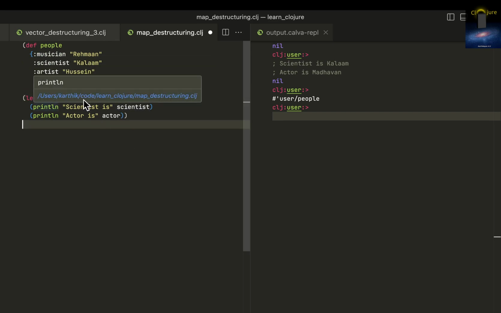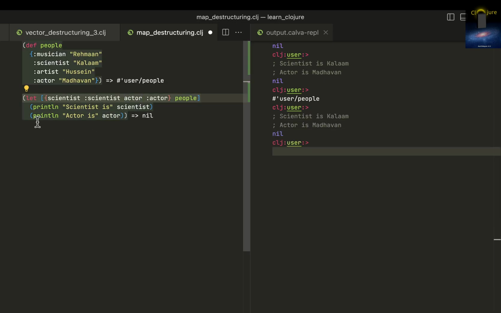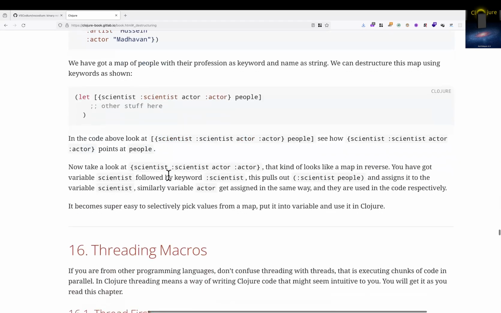What I'm telling is, I have a variable called scientist, and that should be pulled from the key scientist. And I have a variable called actor, and that should be pulled from the key actor. That's it. Clojure automatically knows that people is a map and looks for the scientist key, gets the value Kalam, puts it in scientist, and gets the value of actor, Madhavan, and puts it in actor. Then when you execute this, the block gets executed. That's how map destructuring works.